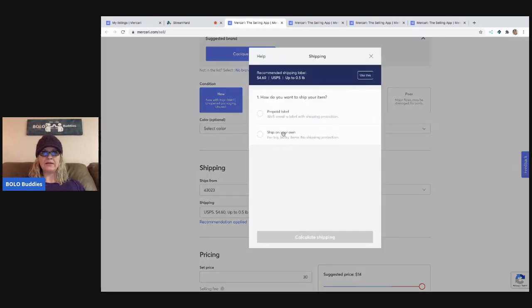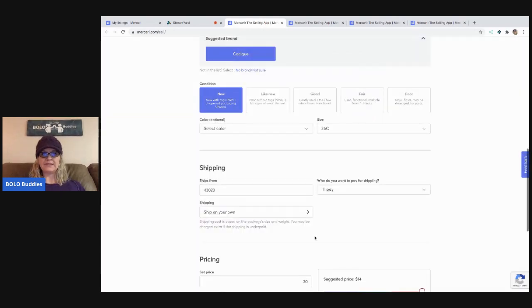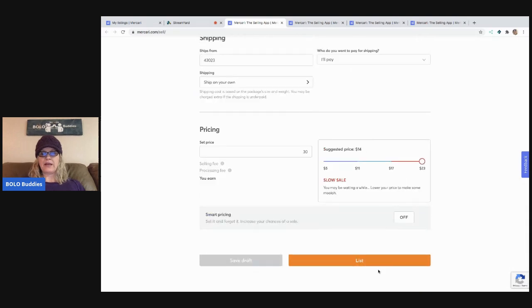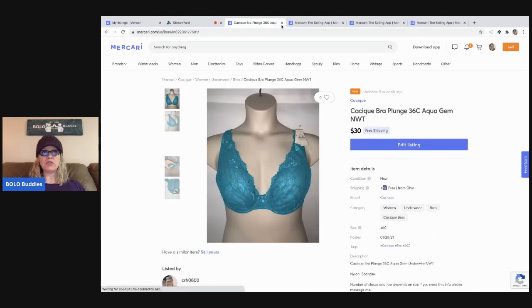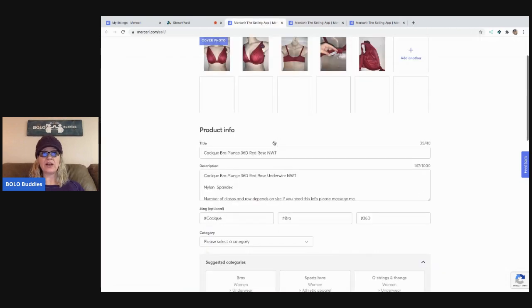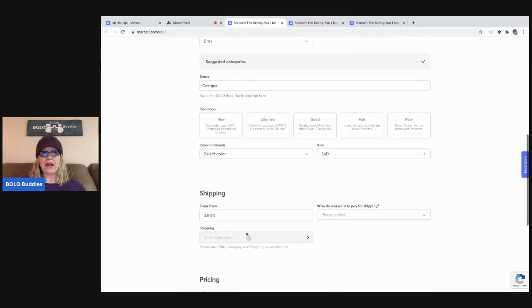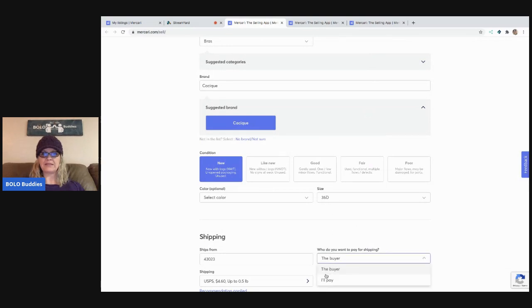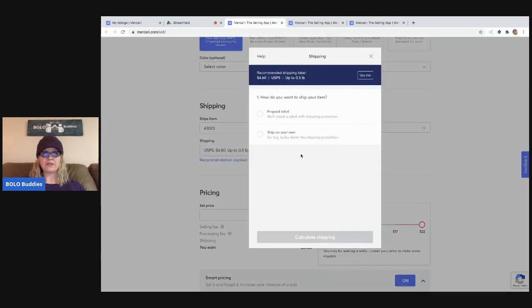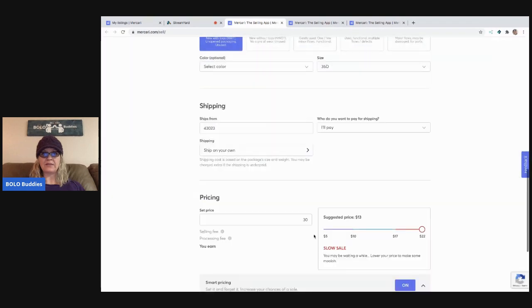I will pay. Ship on my own. Save. And hit list. So these items are now going to be brand new. Instead of saying 2018 or 2019, whenever I listed them, they are now going to say 2021, which is fantastic because these items are going to be at the top of the search results now instead of at the bottom.